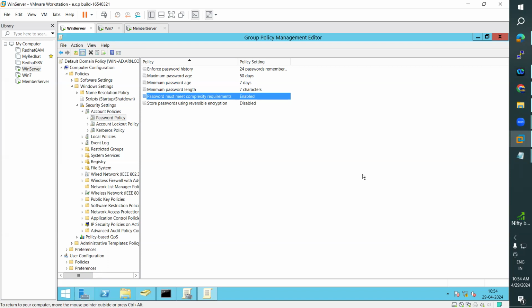Similarly, we can also implement the same policy in the domain. So if anyone gives wrong attempts more than 2 or 1, based on our policy, the account will get locked out. So that policy we will implement now. Okay. That is enabling account lockout policy.